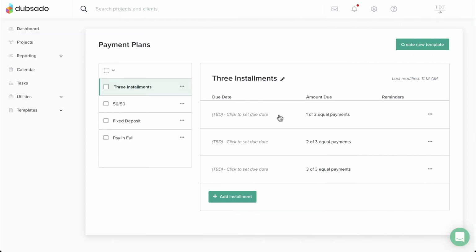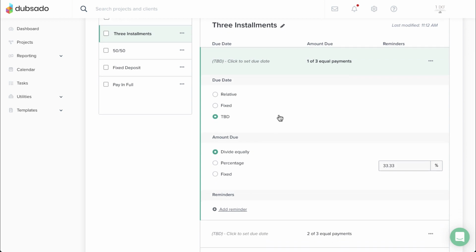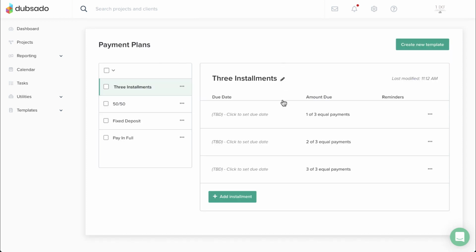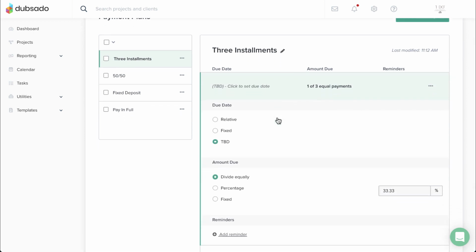We'll walk through this specific scenario together, but I will cover additional options at the same time, including a relative due date, a fixed due date, or TBD, and dividing installments equally, a percentage amount, or a fixed amount. The first step in setting up this template is to add 3 installments to the payment plan.